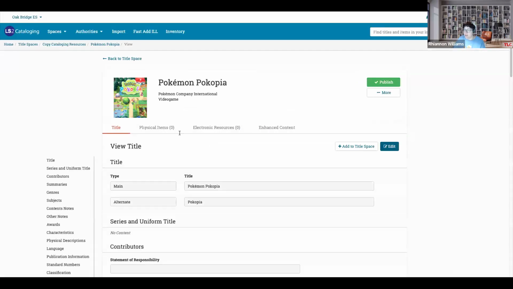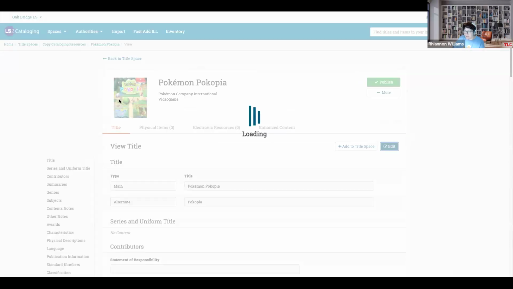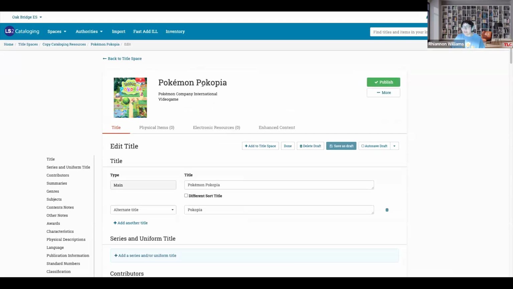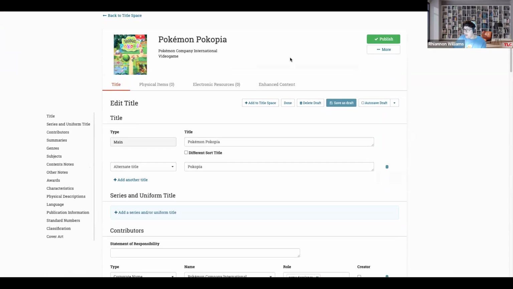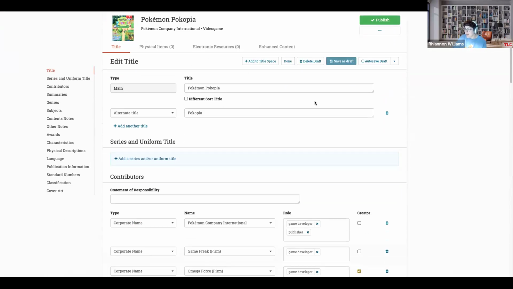So I'm going to come into my title record here and begin to edit this. So I decided I was going to work on cataloging the new Pokemon Pokopia game. It has slowly taken over my life. So this is what I do in all of my free time, playing this Pokemon game, which is very fun. Highly recommend if you are into cozy life sim and Pokemon games.